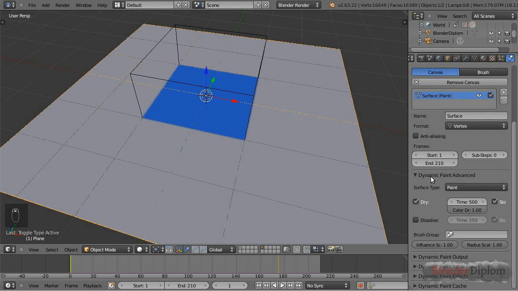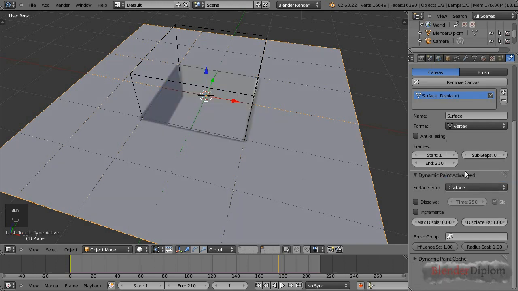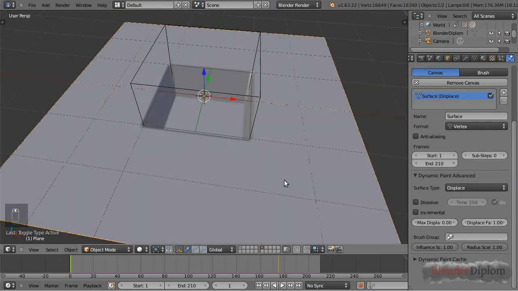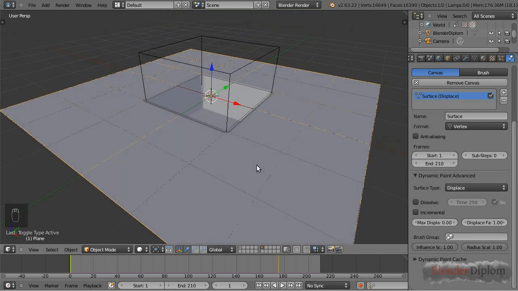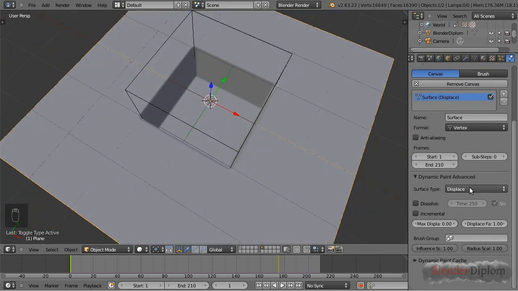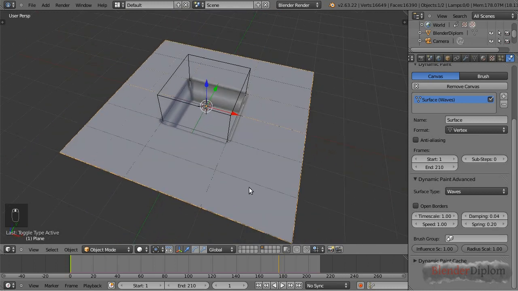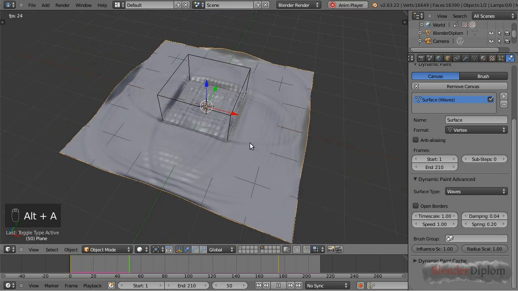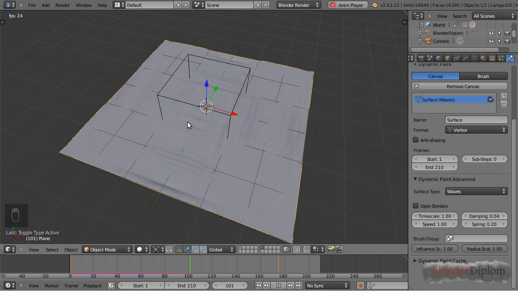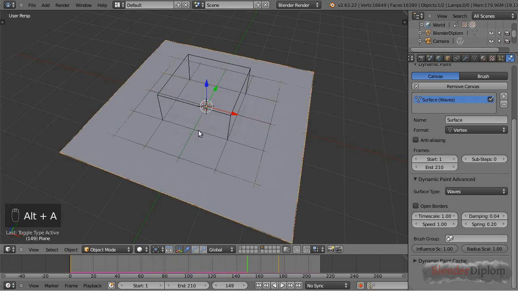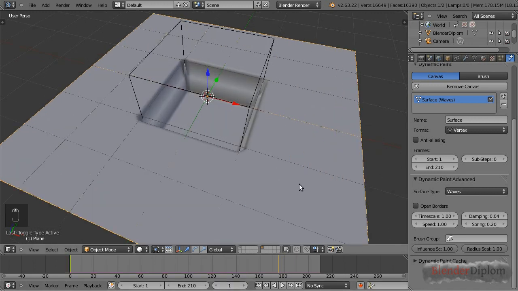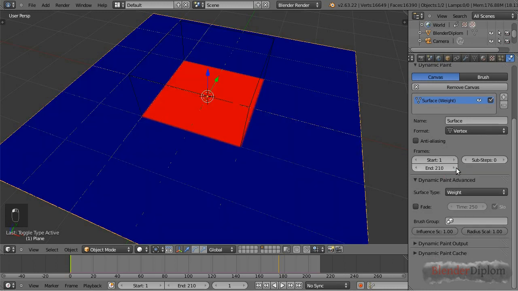For example, if we on the canvas change the surface type from paint to displace, the cube is displacing the plane. Pretty cool, right? Or let me show you this here, waves. It's also pretty cool. If you're doing the animation now, you see that dynamic paint also has a kind of wave or water simulation integrated. So you can do quite a lot of things. Way too many to show them all in this tutorial, and that's why I'm gonna focus on weight painting through dynamic paint.